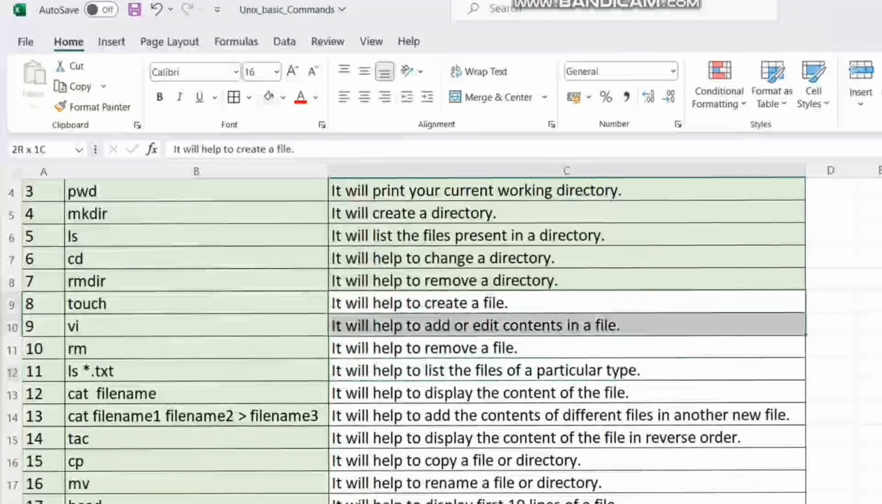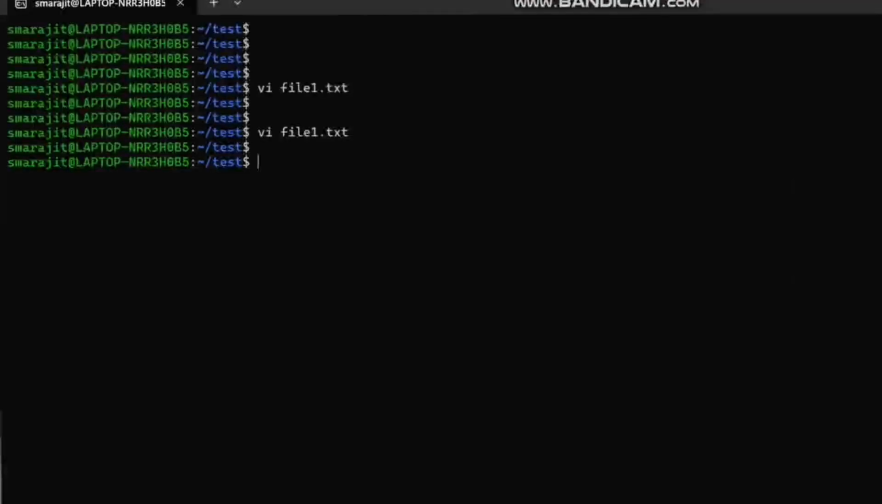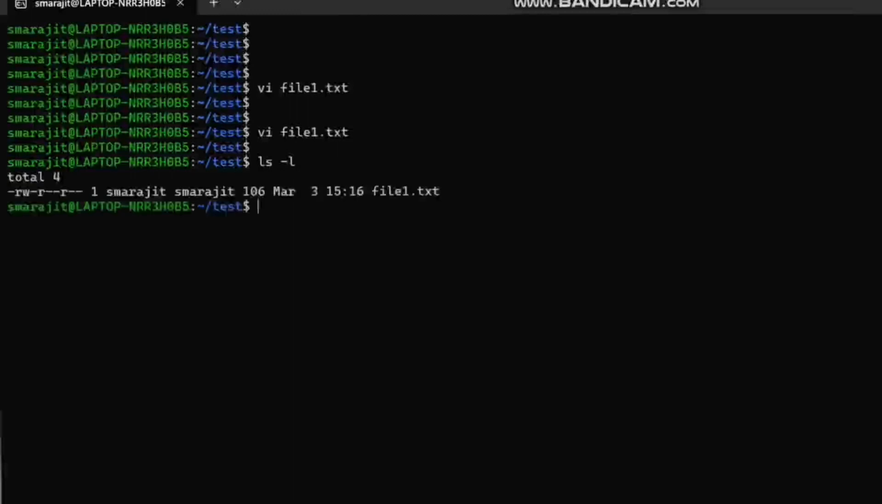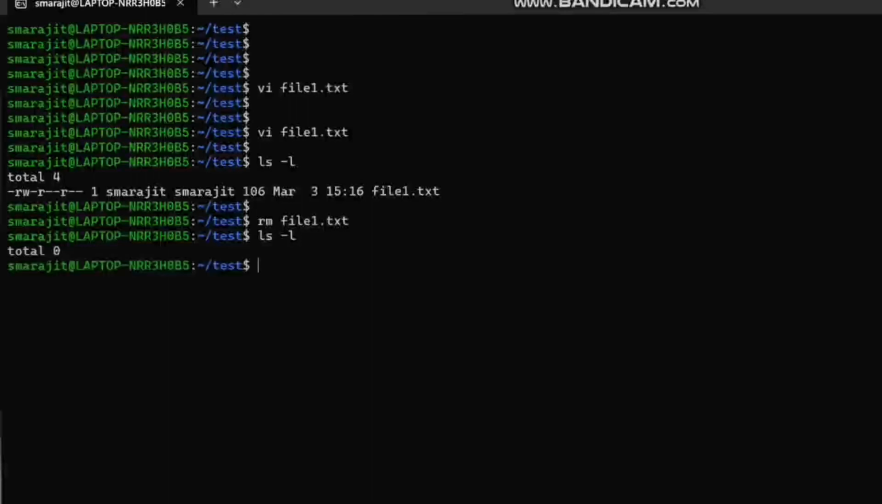So these two are done. Now we will see the rm command. Since you have this file, you want to delete it. So you will just use rm file1.txt. So this file is removed. If you now use ls -l, you will see no such file.